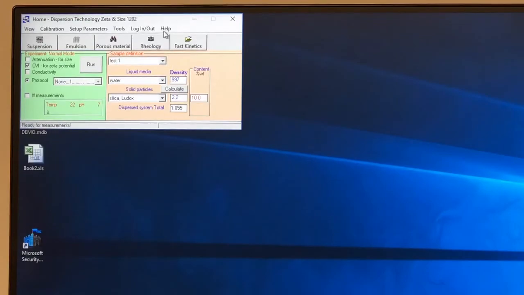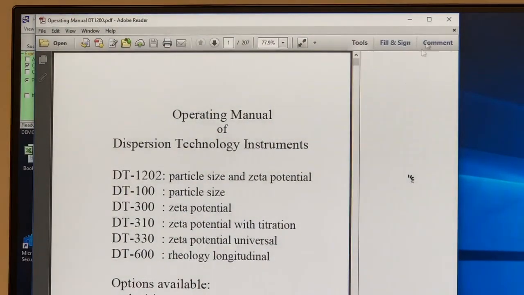For more details on how to operate the Dispersion Technology DT-1202, an operating manual is stored on the instrument itself. It can be reached by going to Help, Operating Manual, PDF Format.